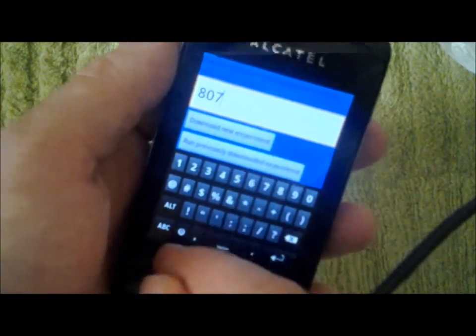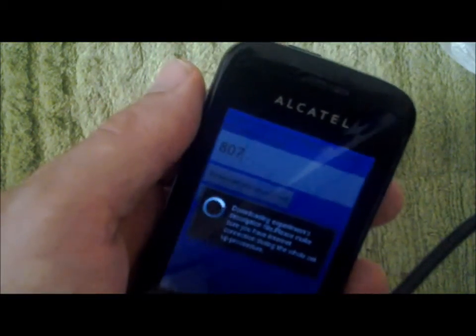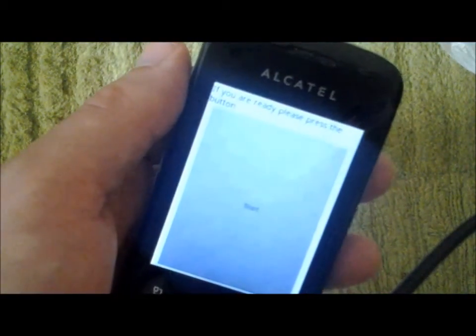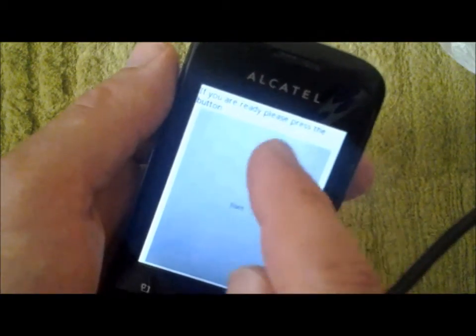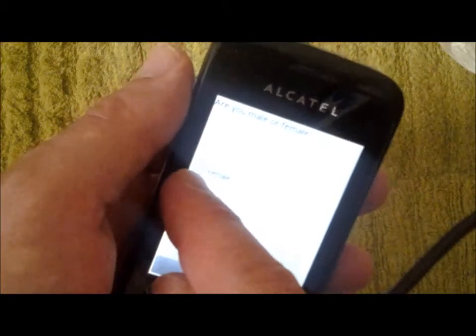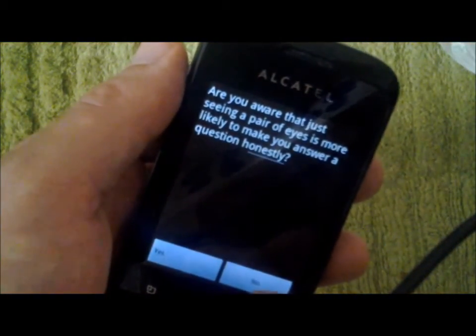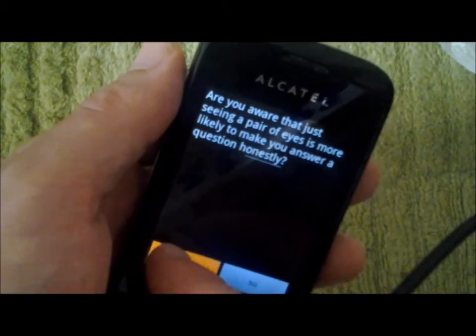807. There we go, and I download this. Connecting to internet. If you're ready, please press the button. I'm ready, I press the button. Are you male or female? I am male, so I select the male option. Are you aware that just seeing a pair of eyes is more likely? That's the question we put on, and yes, I am aware.